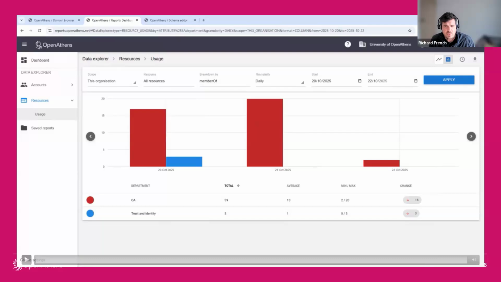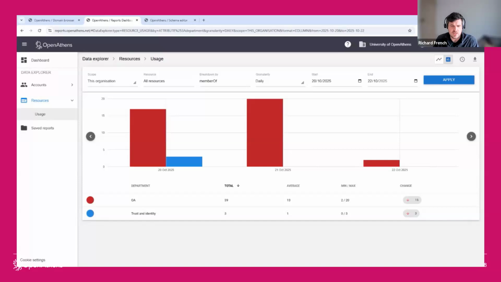Aggregated data in the OpenAthens Reports dashboard means you're looking at patterns and trends, not individual user activity. Instead of showing what one person accessed, it shows summaries like how many users accessed a particular resource, what time of day, who's busiest, so on and so forth.